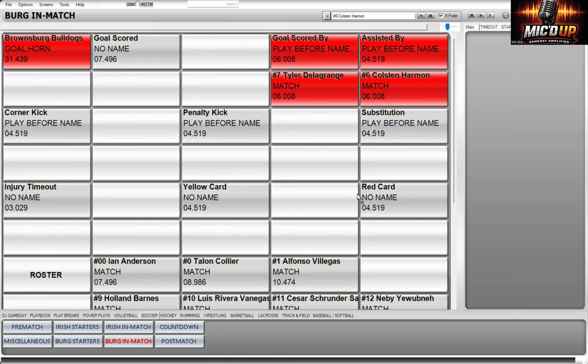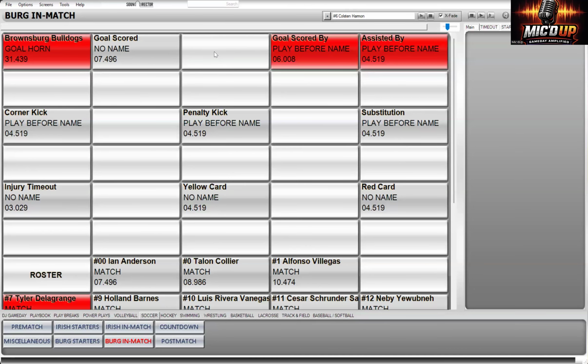If you would like us to add in any of your state's overtime rules, if that is something that does take place throughout your season, whether it be a conference or other regular season match, please let us know. We'll be happy to add those in for you as well. But that's a look at your in-match section.